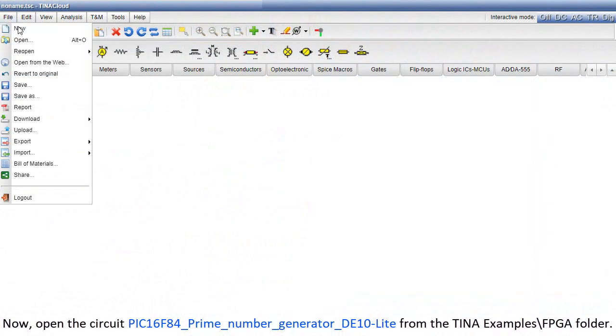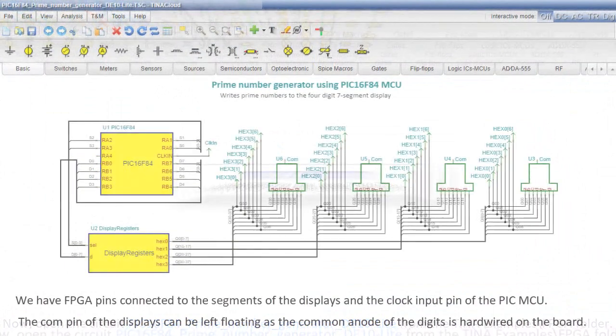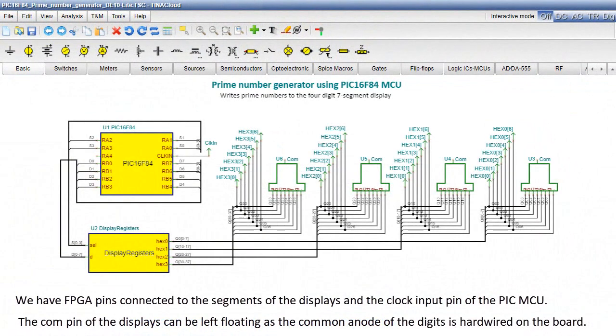Now, open the circuit PIC16F84 Prime number generator DE10 Lite from the TINA examples FPGA folder. We have FPGA pins connected to the segments of the displays and the clock input pin of the PIC MCU. The COM pin of the displays can be left floating, as the common anode of the digits is hardwired on the board.